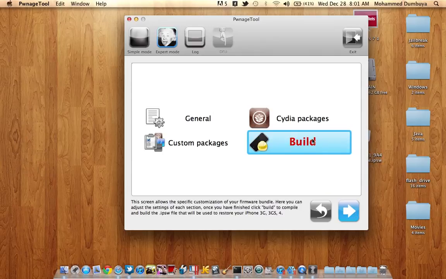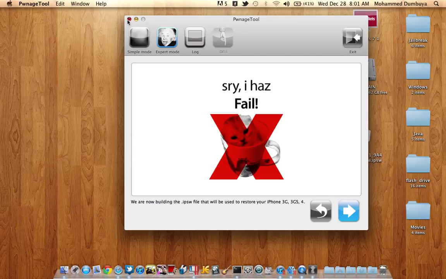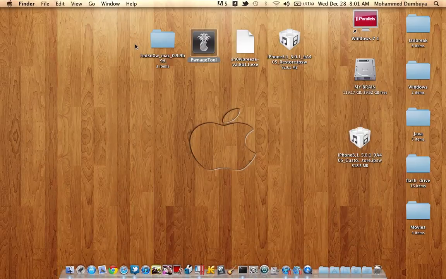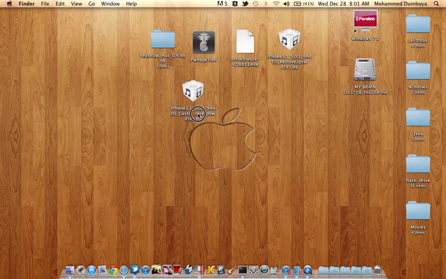After that, you come to build IPSW. Click next, and then make sure you save that custom firmware on your desktop. I'm not going to do it because I already have the custom firmware on my desktop. So you need to click save and then let it build itself and be patient. Okay, so after you do that, here's my custom firmware. It says custom right here, and right here it doesn't say custom because this is the original firmware. So this is the custom firmware with Cydia in it.